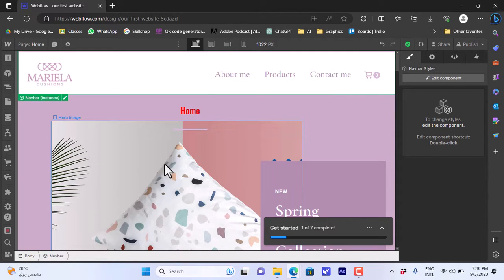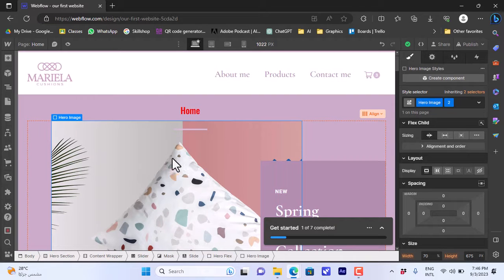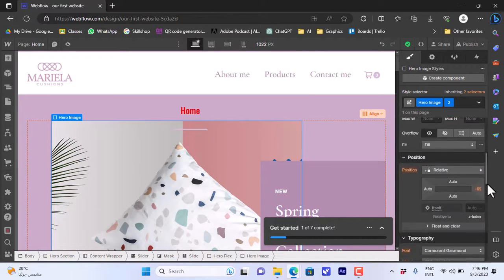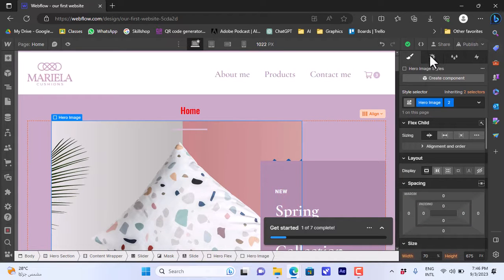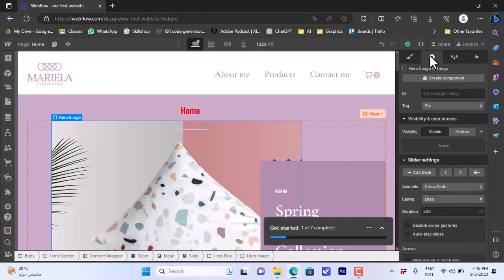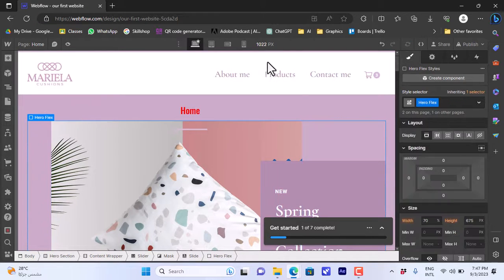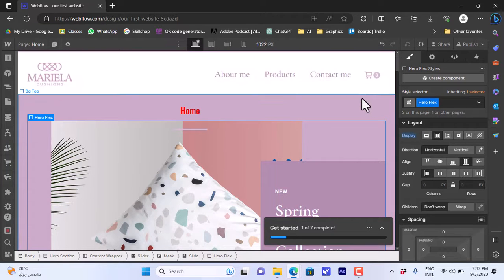Of course, we can also edit the images. So if we click on the image here of the pillow, we can edit the margin sizes. We can edit the image size itself here, or the position. And if we go to settings here, we can edit the image settings, and we can view the style manager and the interactions.